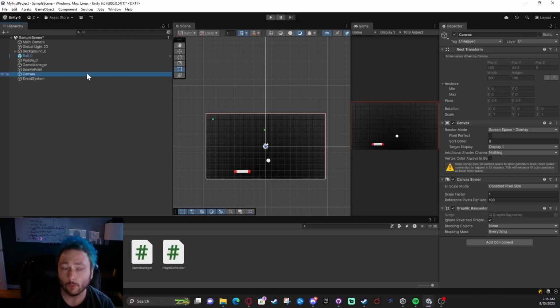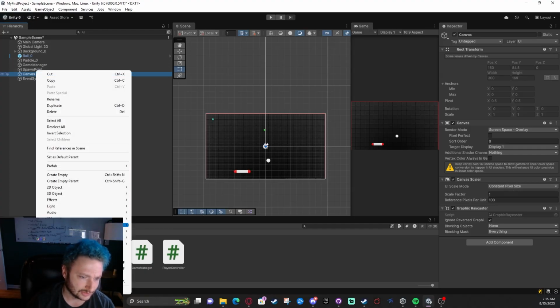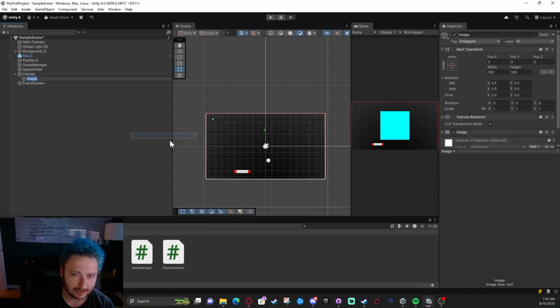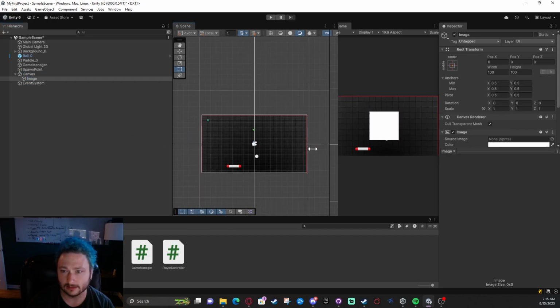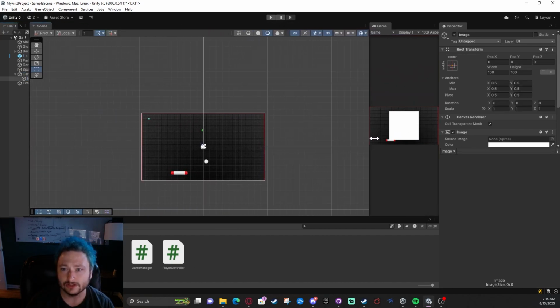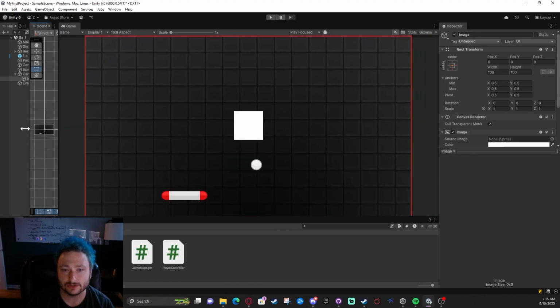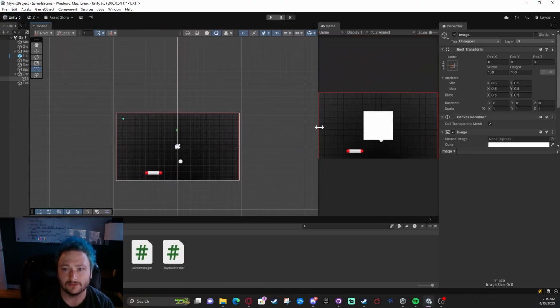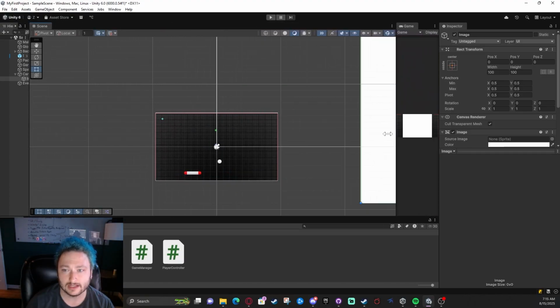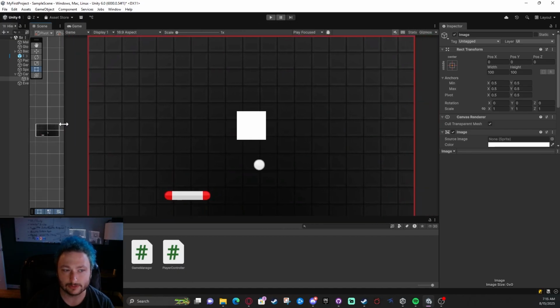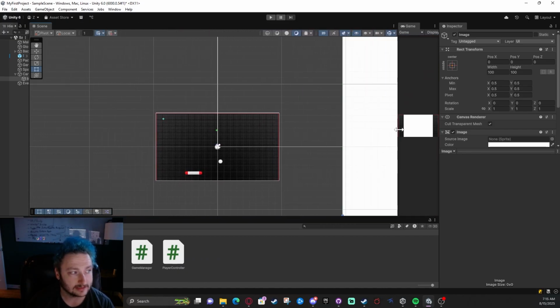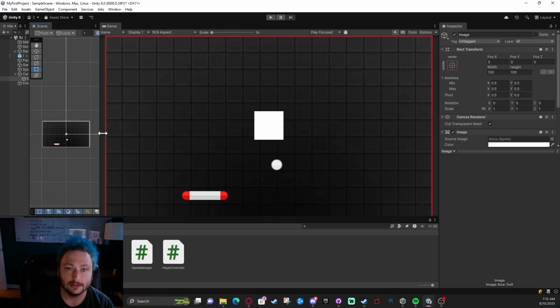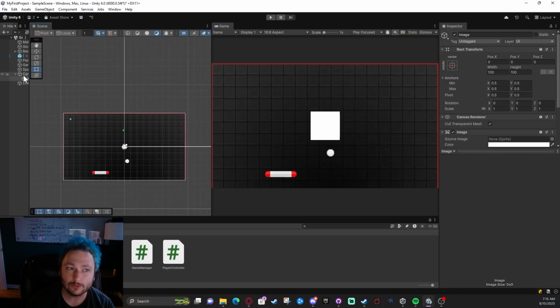With our canvas selected, one thing we are going to change right away is this constant pixel size. Don't follow along with this just yet, I'm going to make an image here for my screen, and you'll notice as I make my screen bigger or smaller, if I keep my canvas on constant pixel size, it will keep the square that was just made a constant pixel size. It will not scale with my screen, which is not what we want, right?